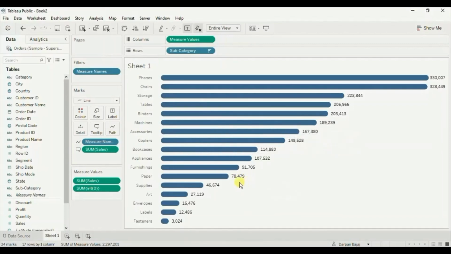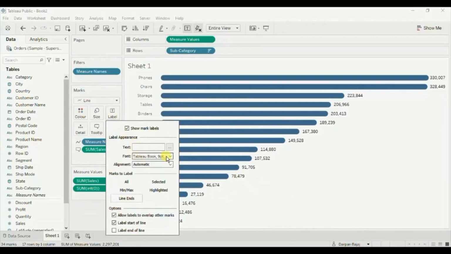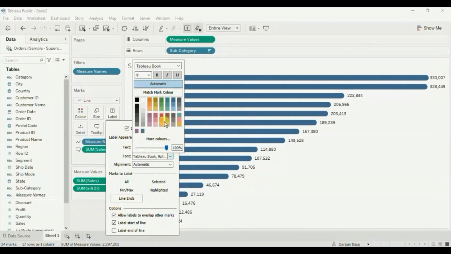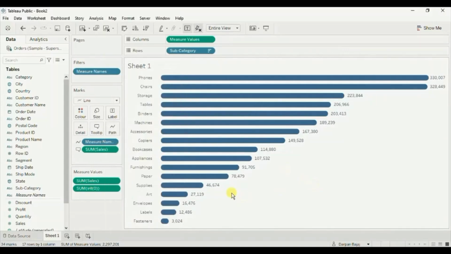You can also give same color to these labels as the color of these bars. For that, go to label, then under font drop down, click on match mark color. You can click on bold. So now you will observe that the color of these labels matches with the color of these bars. So in this way, you can create bar chart with rounded edges. Also, these rounded bar charts make your dashboard look attractive.